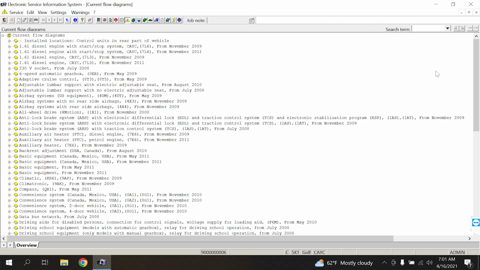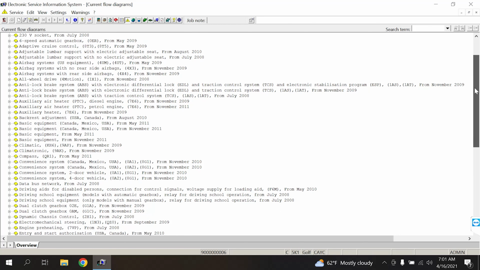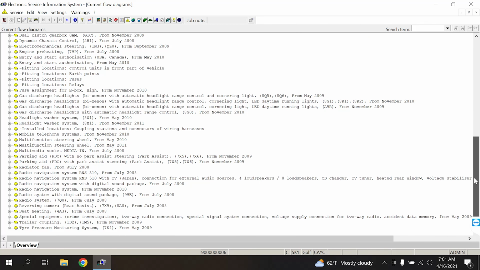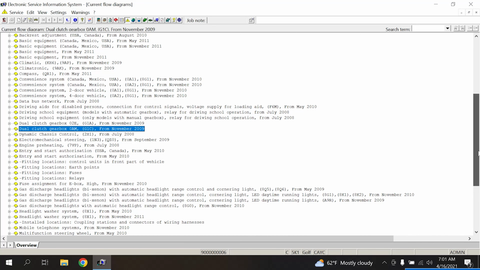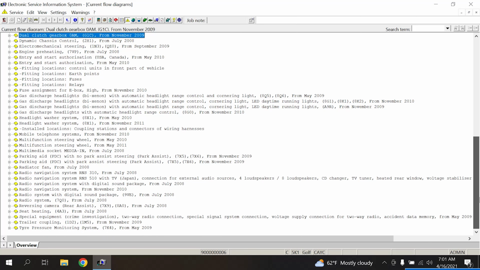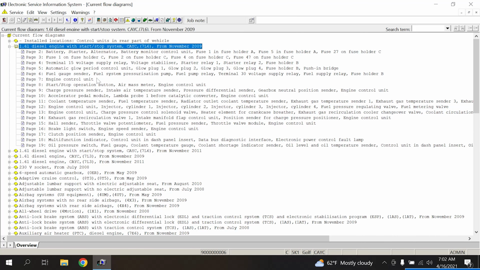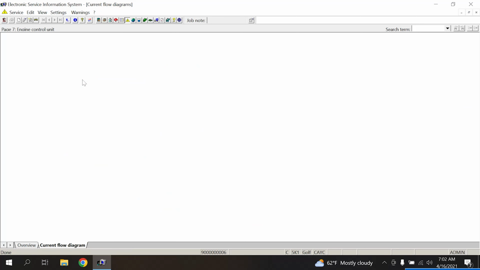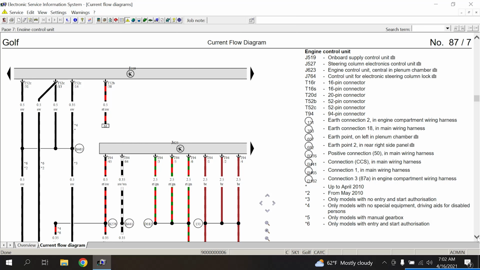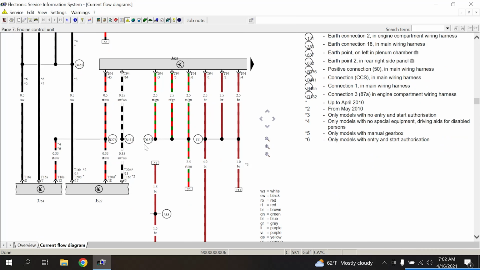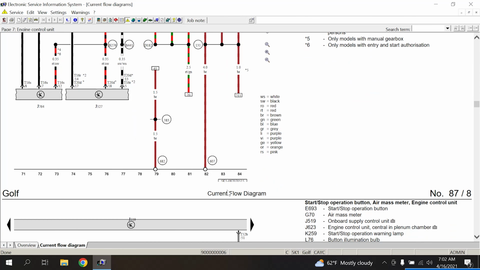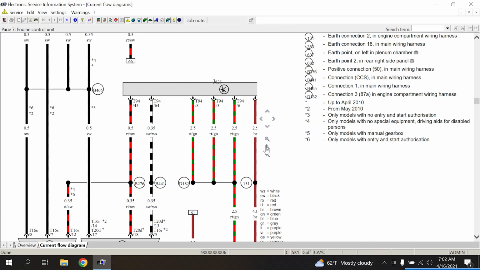Here we have all the car's systems diagrams with detailed information. Let's start with the engine control unit. You can move the diagram, zoom in and zoom out.